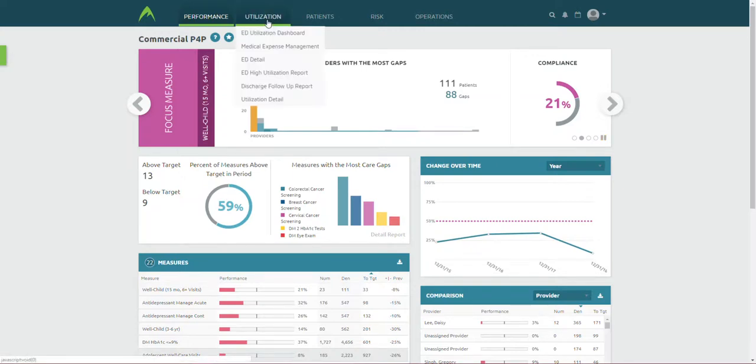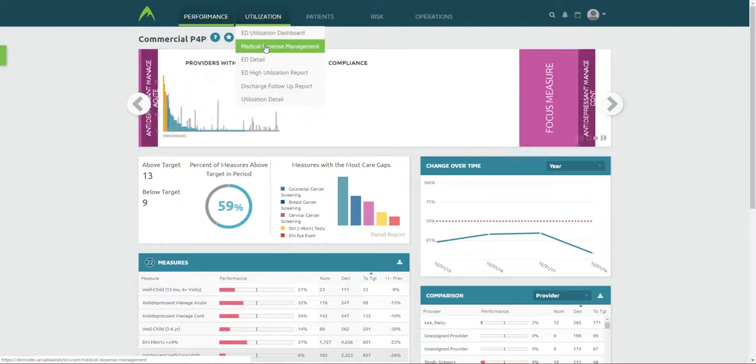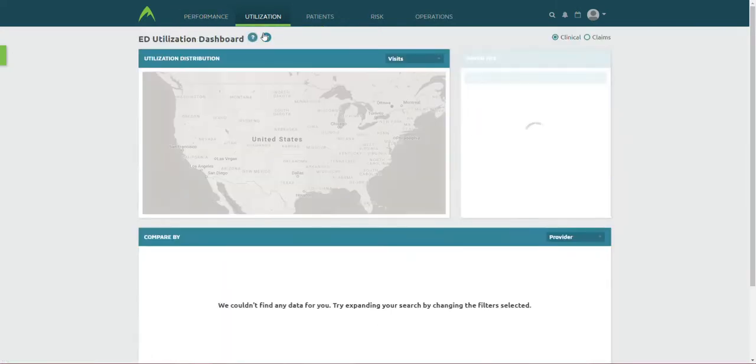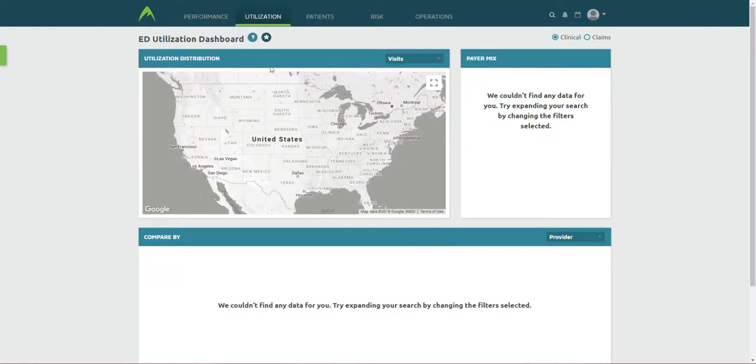You have utilization, which will be leveraged once there's claims information in Arcadia. And each of these utilization tab reports share different detail. You have medical expense management, which will actually break it out into inpatient, outpatient, pharmacy, professional visits. You have then the ER reports, ER high utilizer, a discharge follow-up report, and overall utilization detail that can source your medical expense. The great thing about these utilization reports is that they do also some distribution mapping right there, so you can actually see where your patients are targeting.